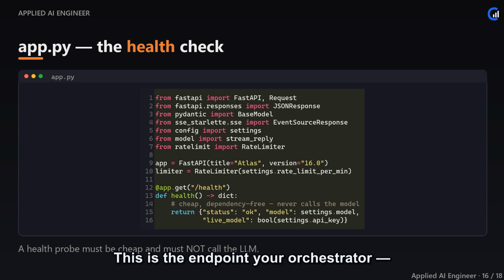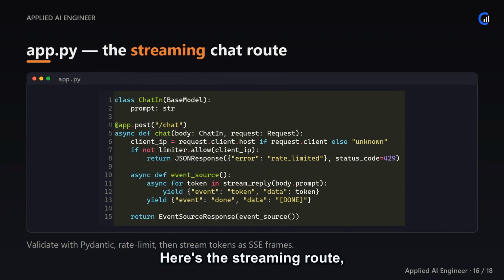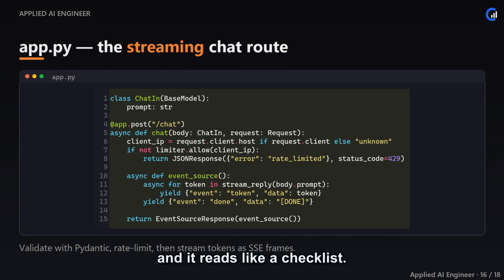This is the endpoint your orchestrator, Kubernetes, ECS, a load balancer, hits every few seconds to decide whether the instance is alive and ready for traffic. The golden rule: a health check must be cheap and must never call the language model. If it did, every probe would cost tokens and a slow model would look like a dead server. We return plain status and which model is configured, and note we expose whether a live key is set, not the key itself. Here's the streaming route, and it reads like a checklist.